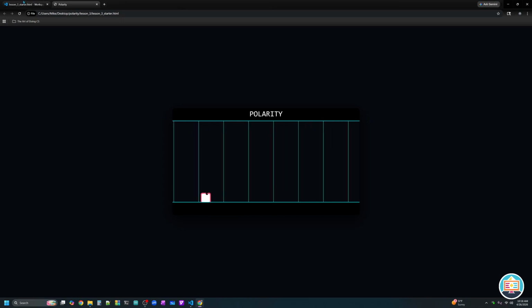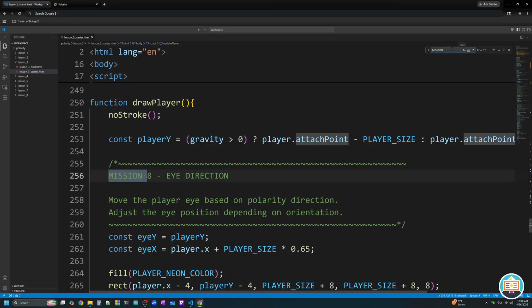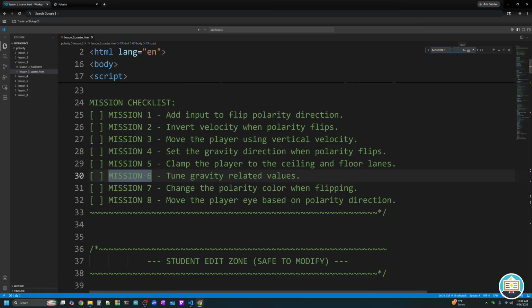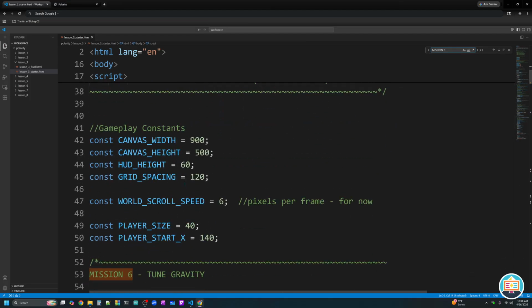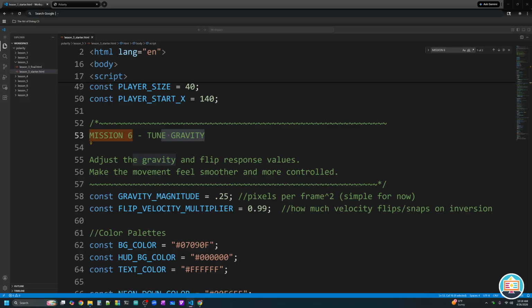Nah, we've got to mess with these system constants. We've got to tune our gravity. So let's go to mission number 6 here. Mission number 6 says, let's tune the gravity related values. These are going to be our constants in our student edit zone. Here it is. We've got to tune gravity because right now these numbers just don't feel good to me. And that's exactly where the student edit zone comes into play.